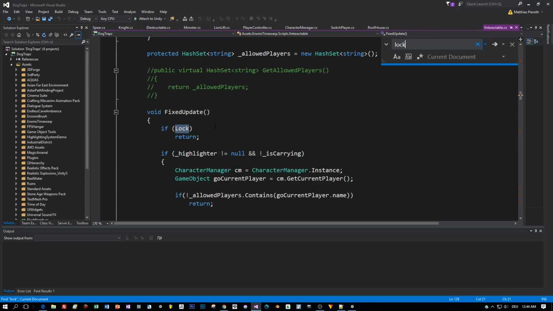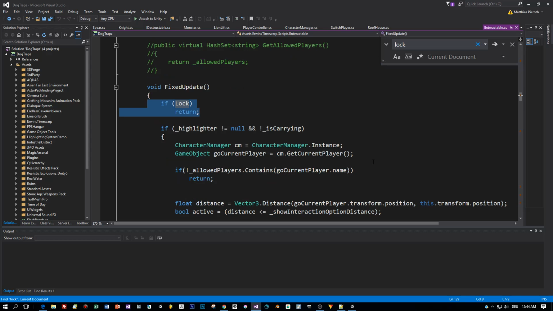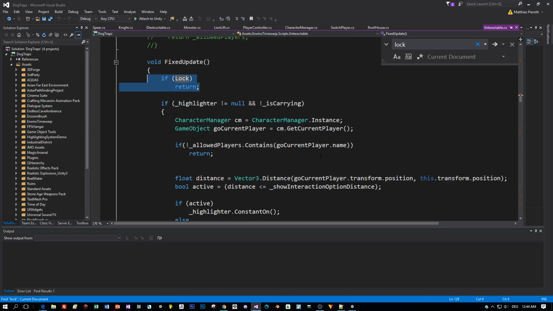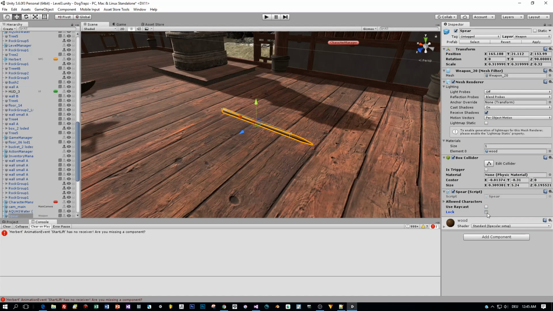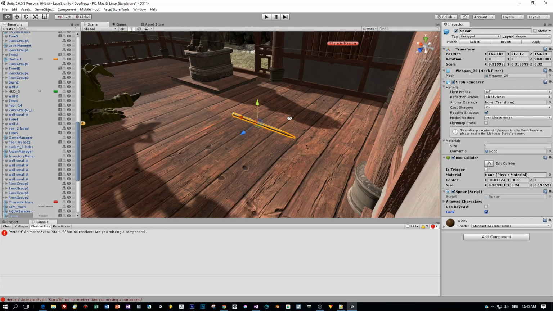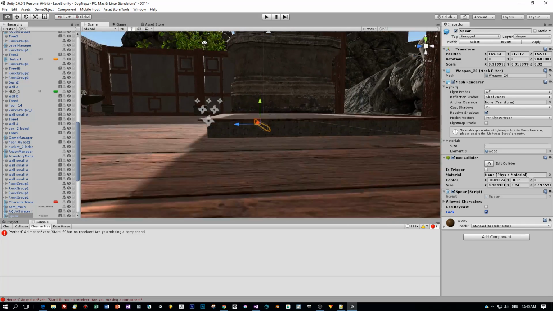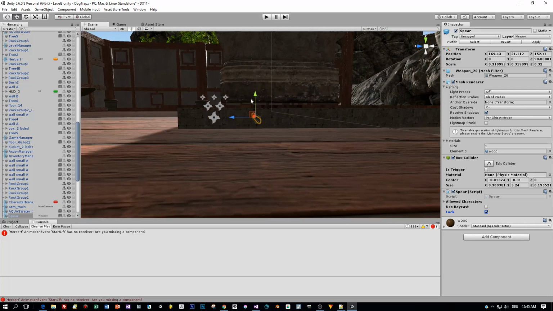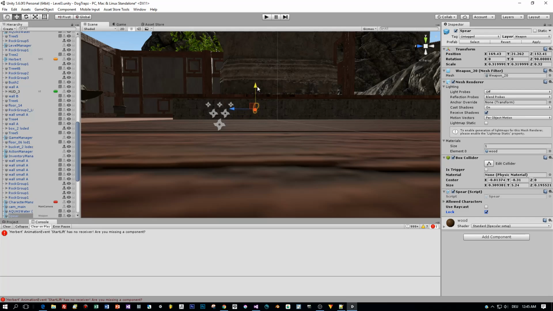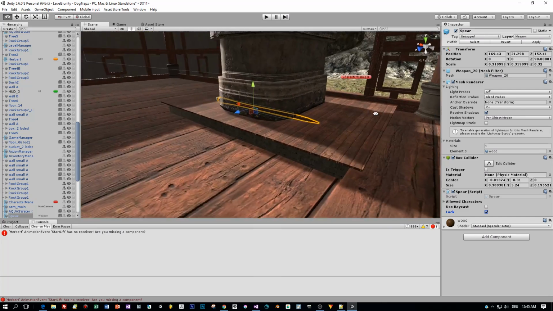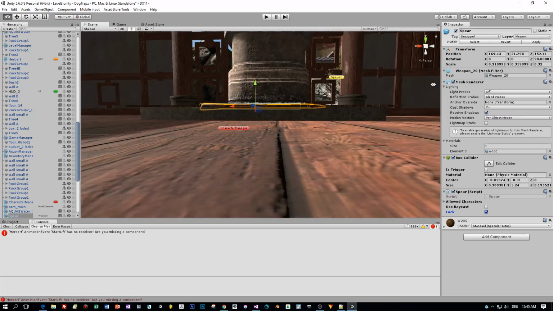And if lock is set to true, we leave this FixedUpdate method and the player isn't able to collect or to interact with the item. Okay, now let's set it to true by default and put it below this statue. Okay, now it can only be seen if the statue is lifted.